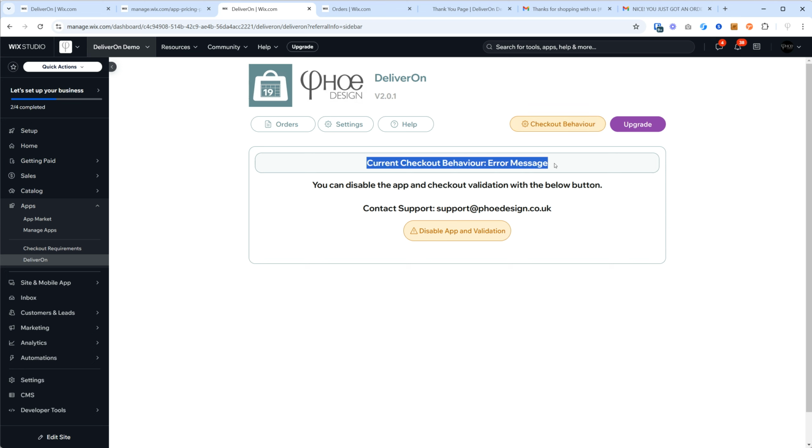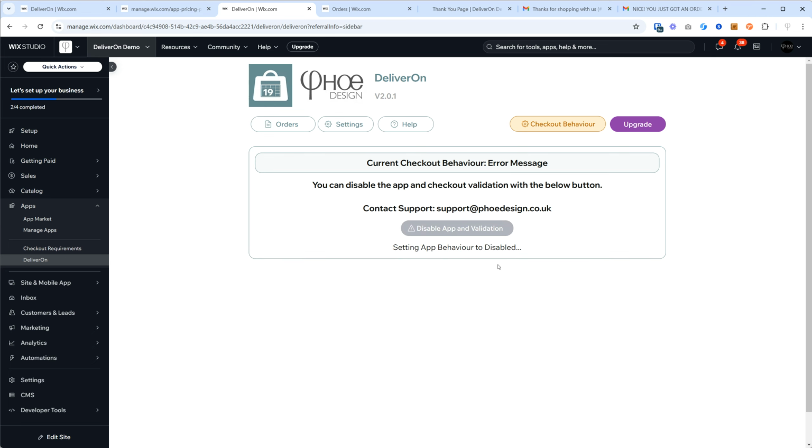So I can click checkout behavior. I can see that my current checkout behavior is set to the error message, and I would be able to disable the app. So this is going directly to the same settings we have in settings. It goes through and verifies and says app disabled, and please confirm by visiting your checkout, and I'll go and do that now.